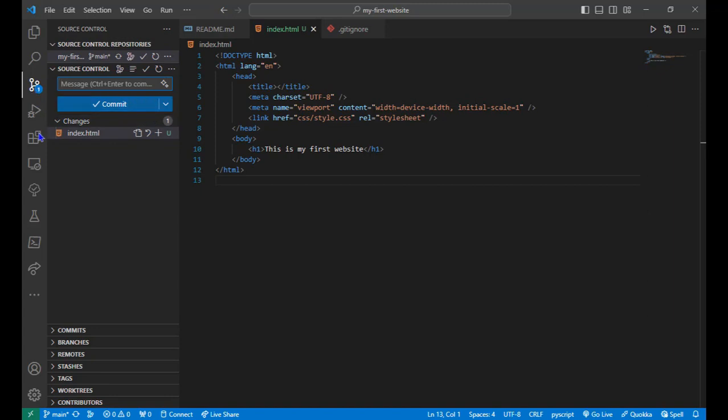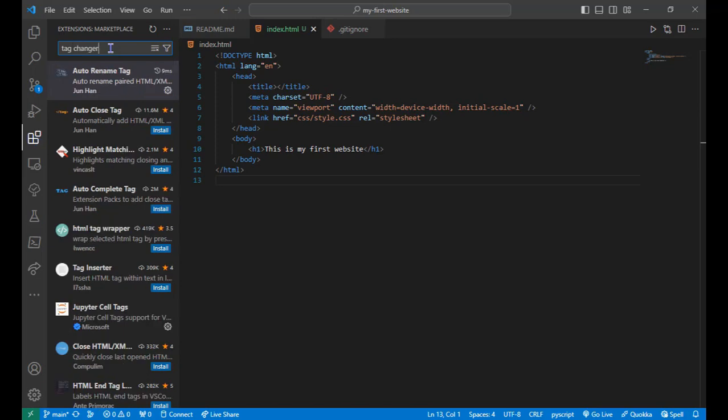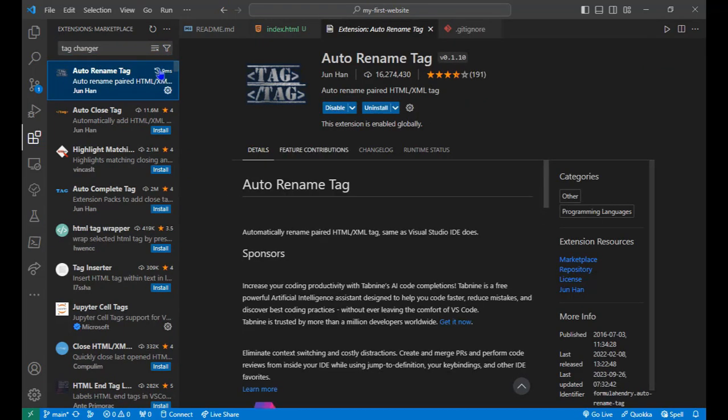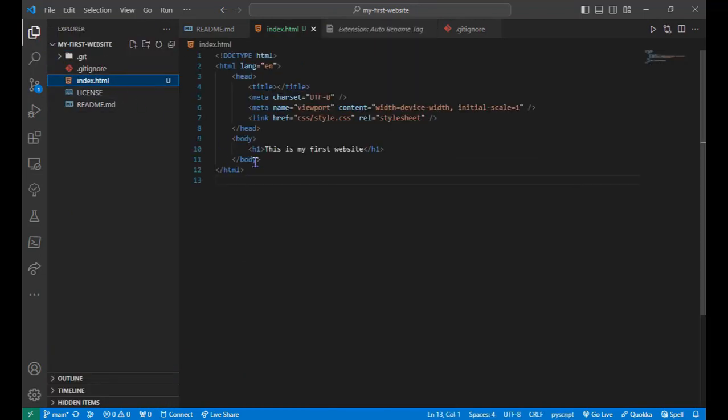Now, before we make the changes, let's talk about one more extension, which is the tag changer. I'm sorry, the Auto Rename Tag. Basically, this is good for HTML documents. When you're working with HTML documents, let me show you what it does. Go to index, and let's say here we do have another h1, another heading, and this is the second heading.